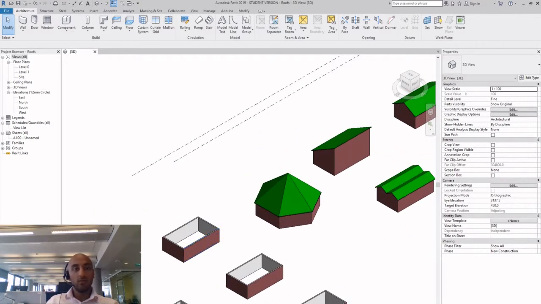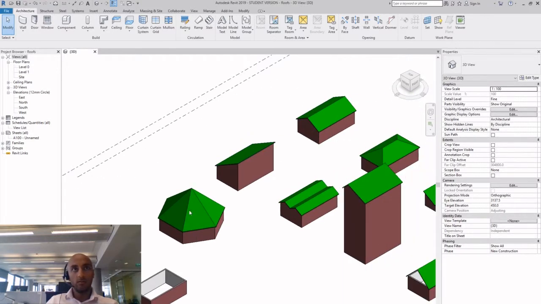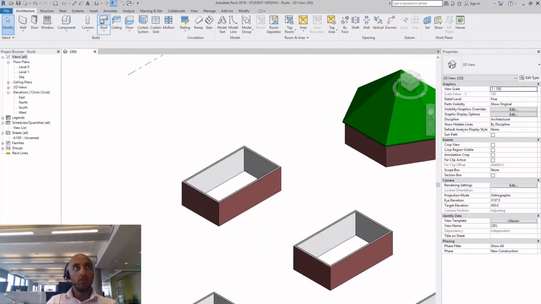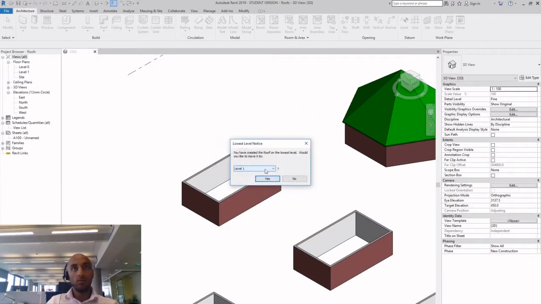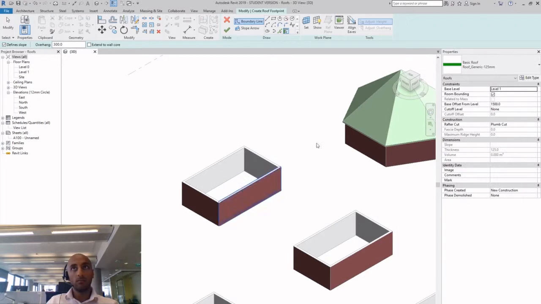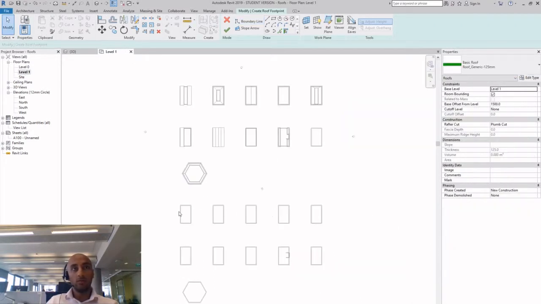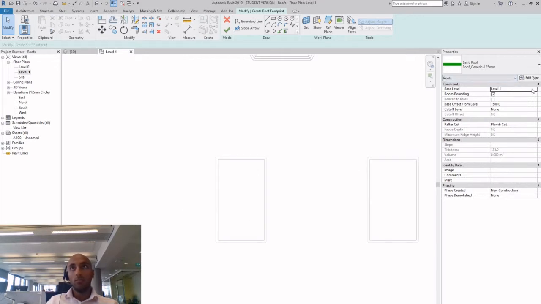So let's get started. First things first, we'll start with this box gable. I'm going to say roof. I'm not going to save right now. I want to create it at level 1. I want to come to level 1. You can do it from 3D mode as well. I'm going to say base level number 1, base offset from level to keep that at 0. That way it draws it on number 1. I'm going to say pick walls.